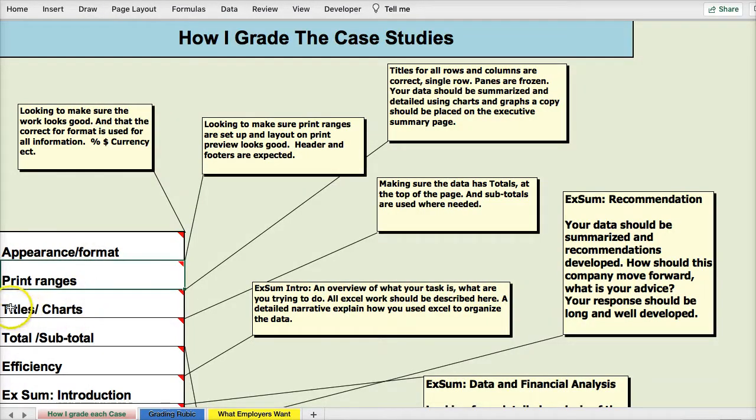Number two, titles and charts. Titles for all rows should be correct. Single row frozen, panes are frozen. Your data should be summarized and detailed using charts and graphs. A copy should be placed in the executive summary page.